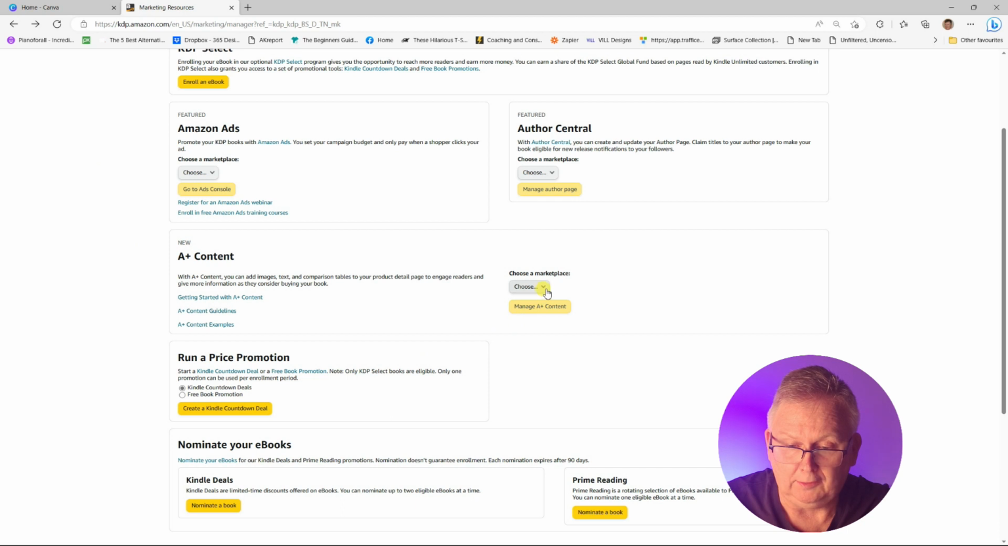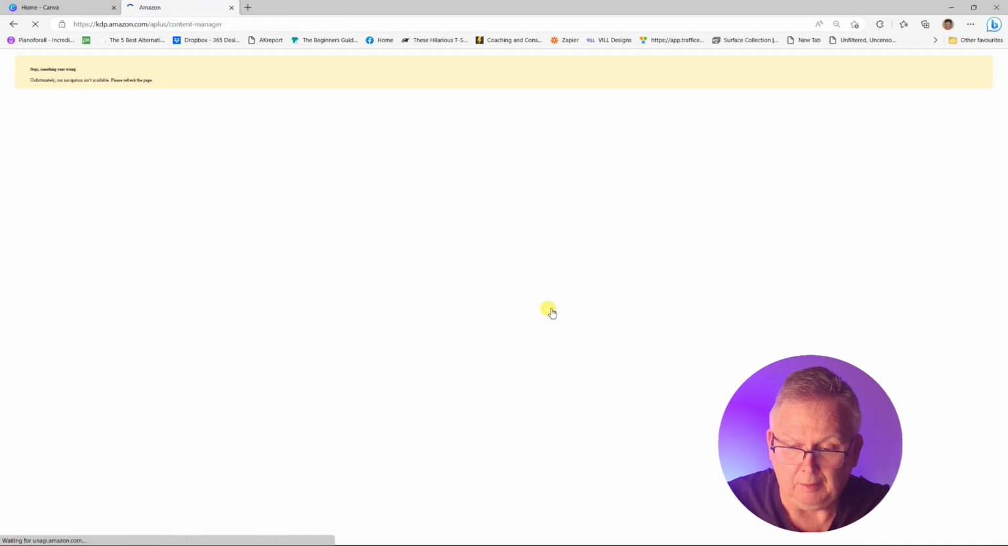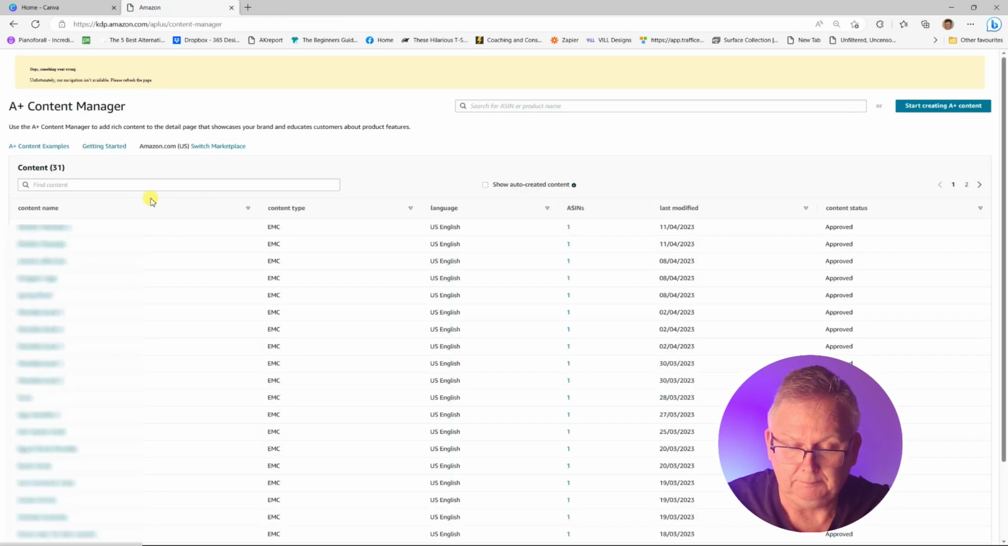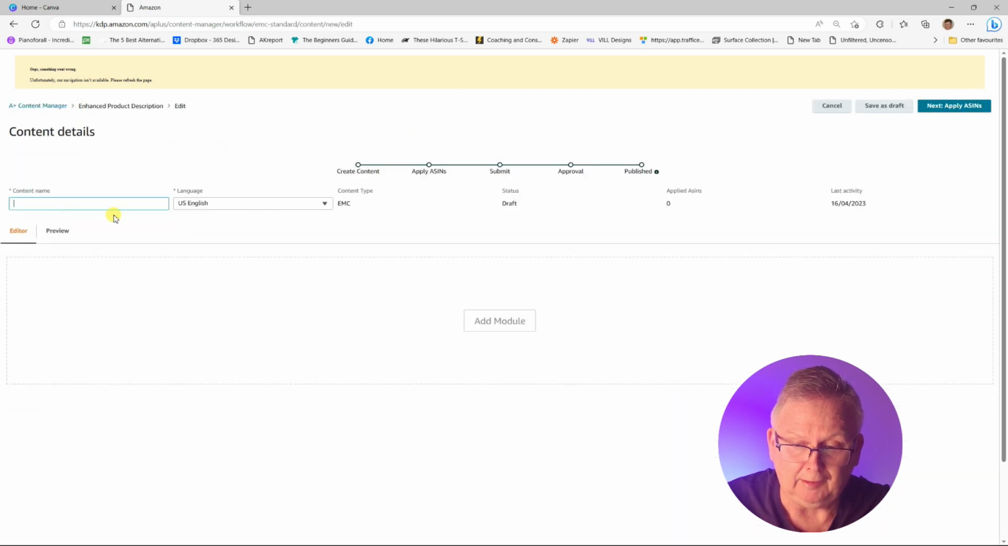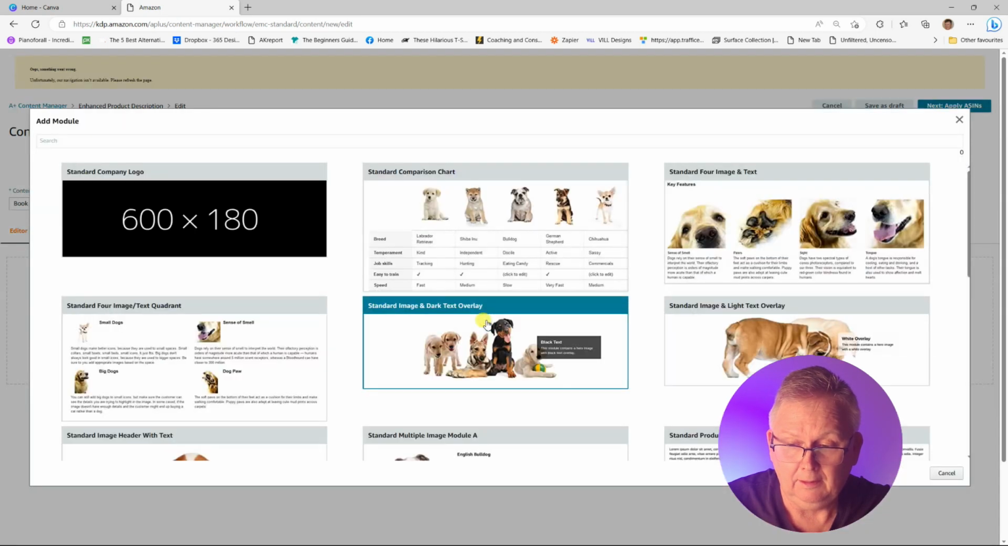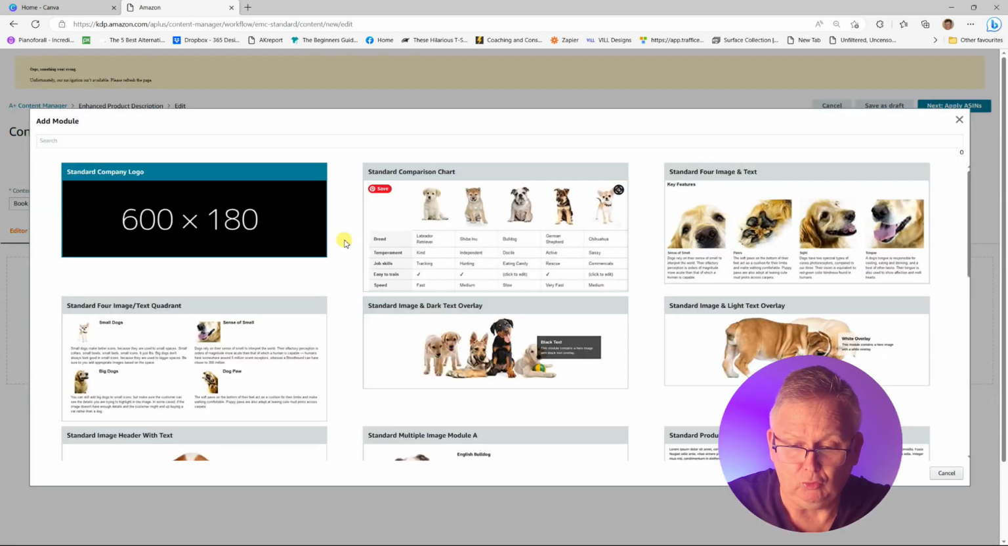Now, on the right-hand side here of A+ content, we also have the marketplace. As you can see, it's available in most of the marketplaces on Amazon. In this instance, we're going to go to amazon.com and we're going to manage A+ content here. And the main reason we use this one, this is where we mainly sell our books in the US. So we're going to start by putting in a content, book 1. And then I'm going to apply a module.